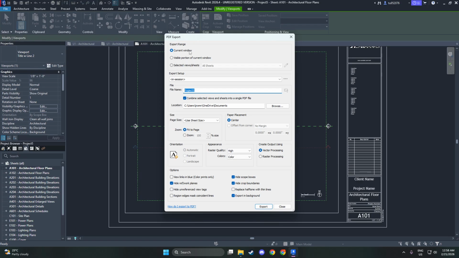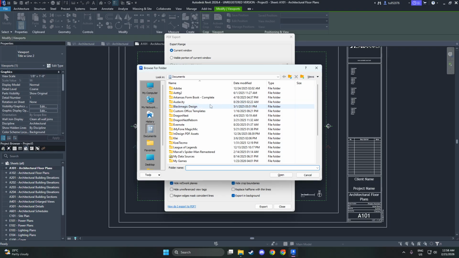If you select Current Window, Revit exports exactly what's on your screen right now. Great for a quick share of a single view. Visible portion of Current Window captures only what's currently visible in that view, which is helpful if you've zoomed in on a detail and don't want the entire sheet or model. Selected Views/Sheets lets you build a custom set, ideal for issuing a package or exporting multiple sheets at once.